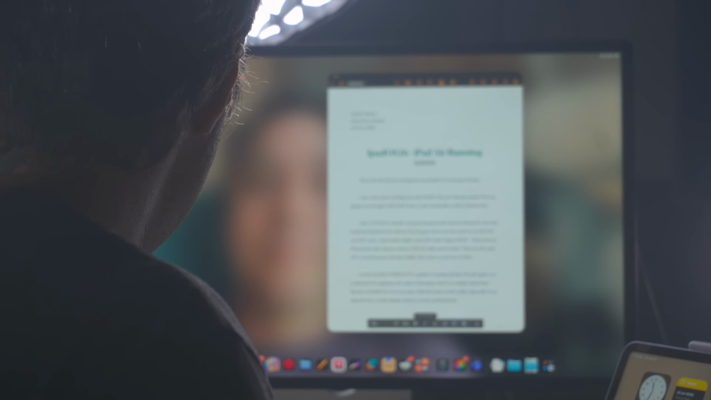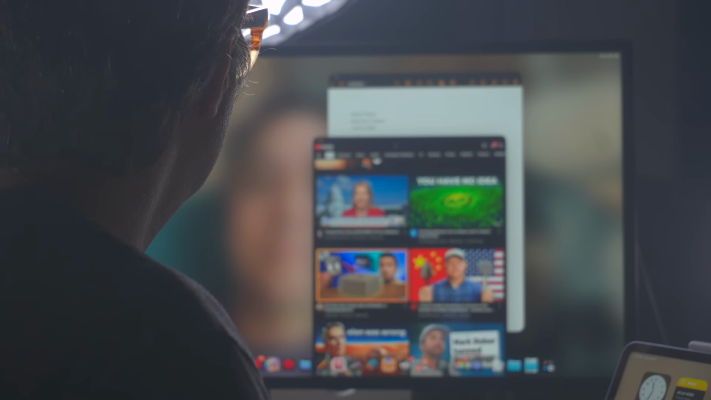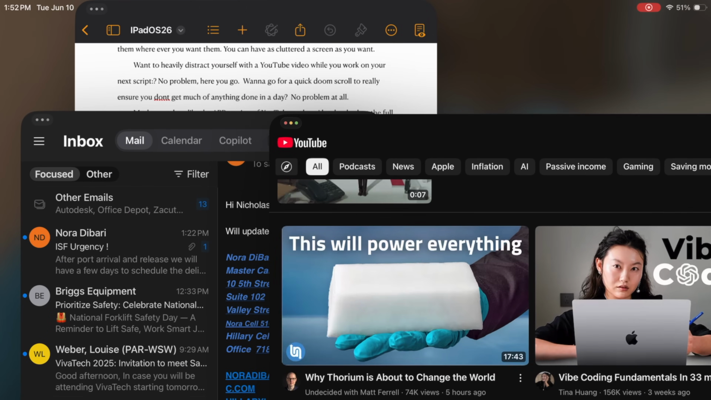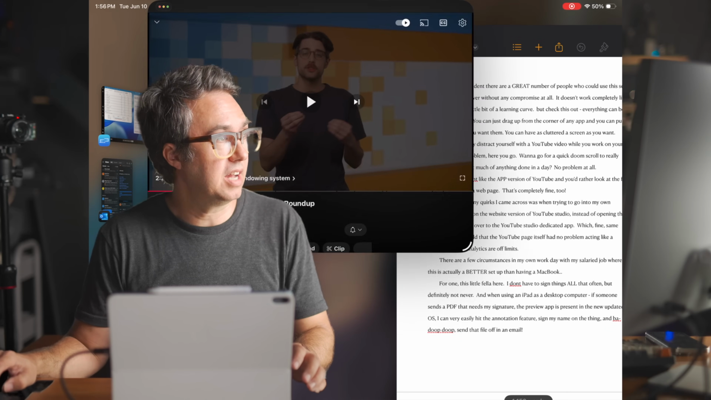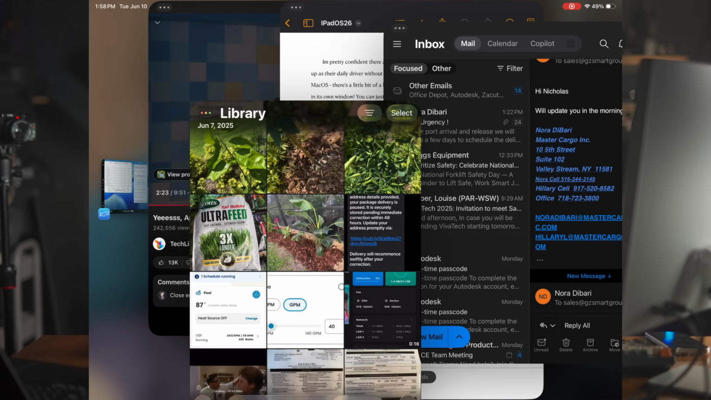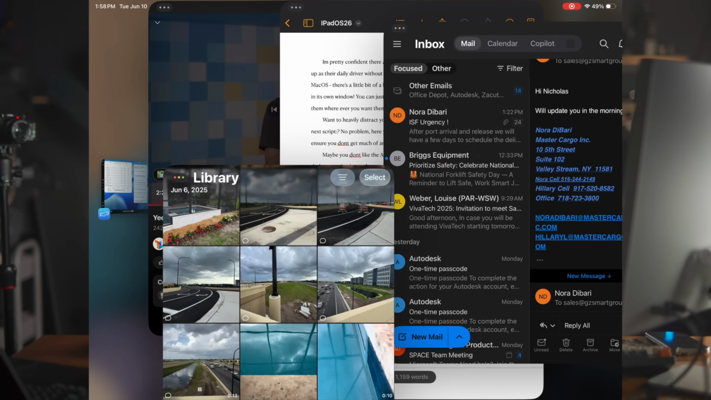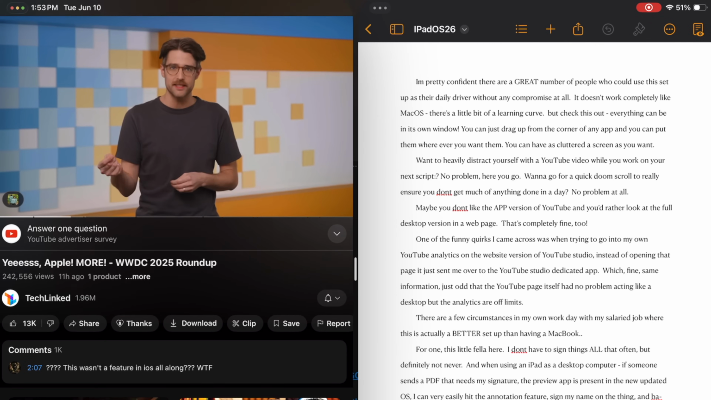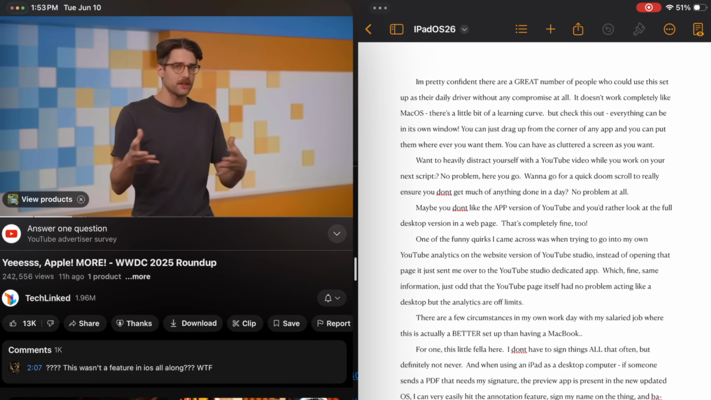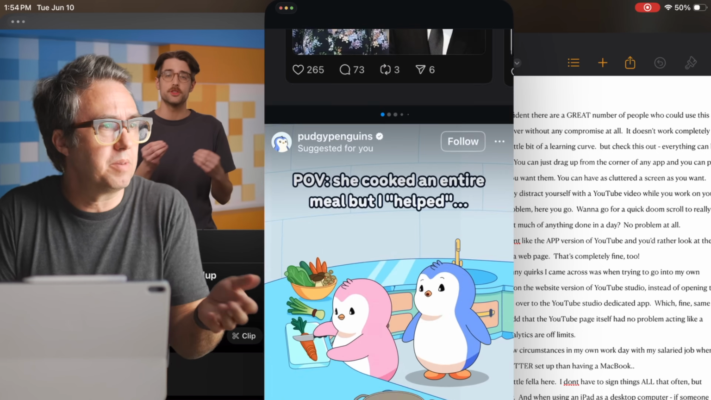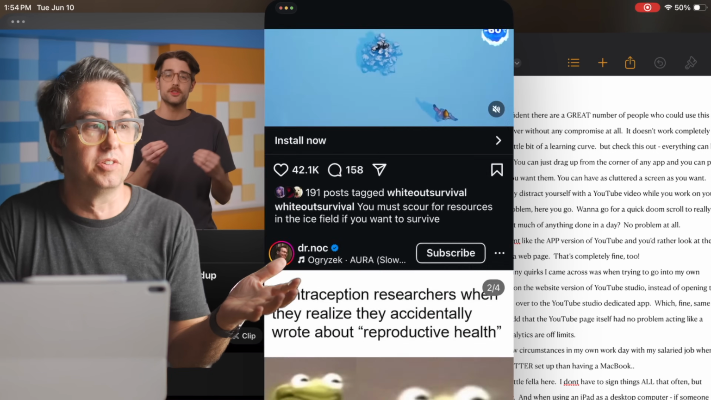As I open stuff, everything can be in its own little window. Everything can be arranged however you want. You can drag from the corner of any app to resize it and just put it wherever you want it, which means you can clutter up your screen just as much as you want. Do you want to heavily distract yourself with a YouTube video while you work on your next script? No problem. Here you go. Maybe you want to go for a quick doom scroll just to make sure you really don't get anything productive done for the whole day.